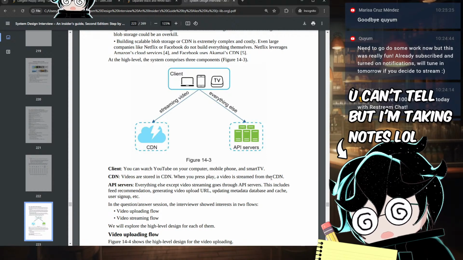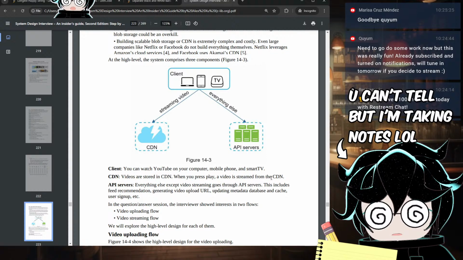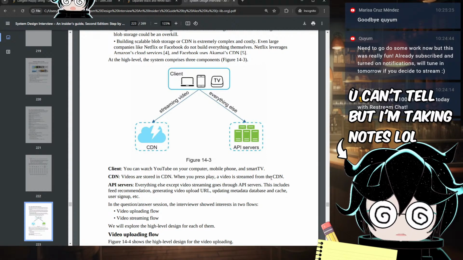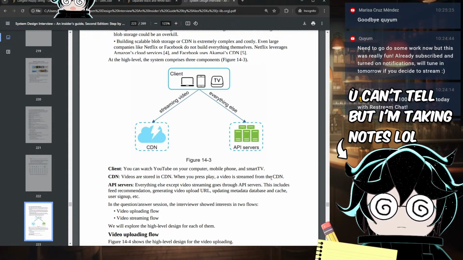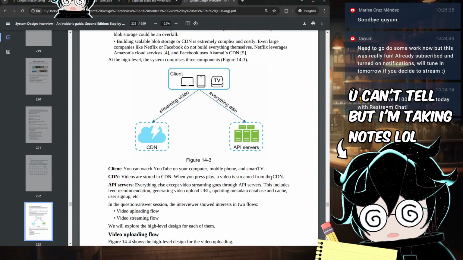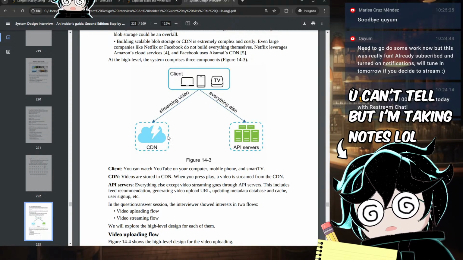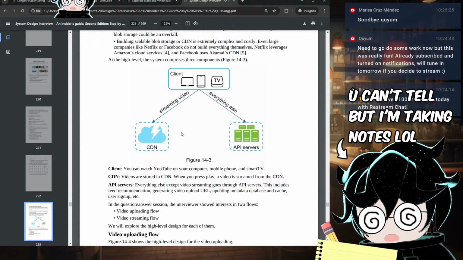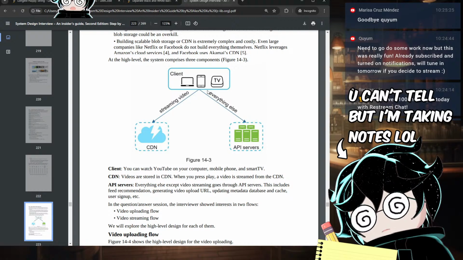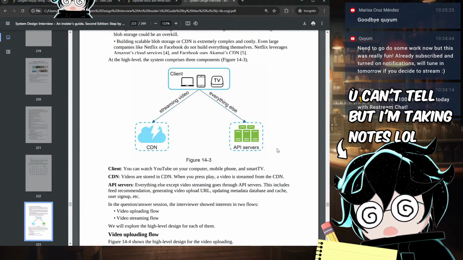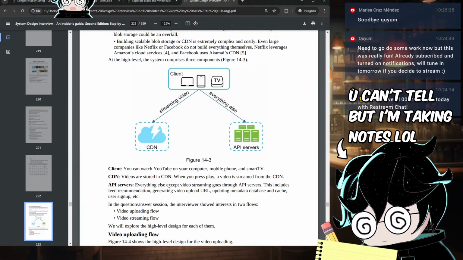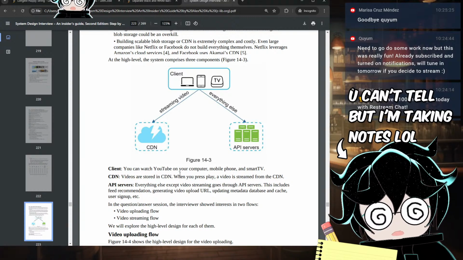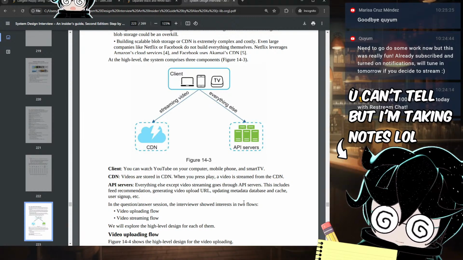Right, so a CDN is like a server that's sort of acting like a cache. You feed the user videos from a CDN, or a server that's close to them geographically, so that you can send information to them faster. And then everything else is on API servers, I suppose. Everything else except video streaming goes through API servers.